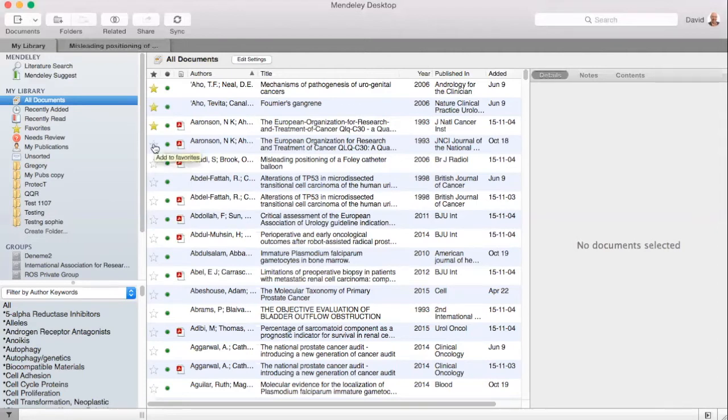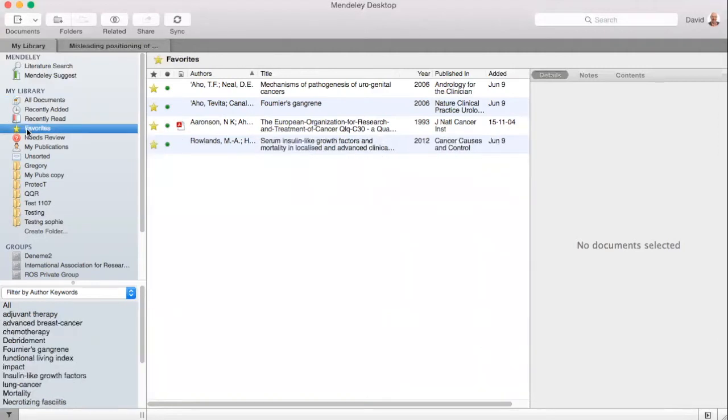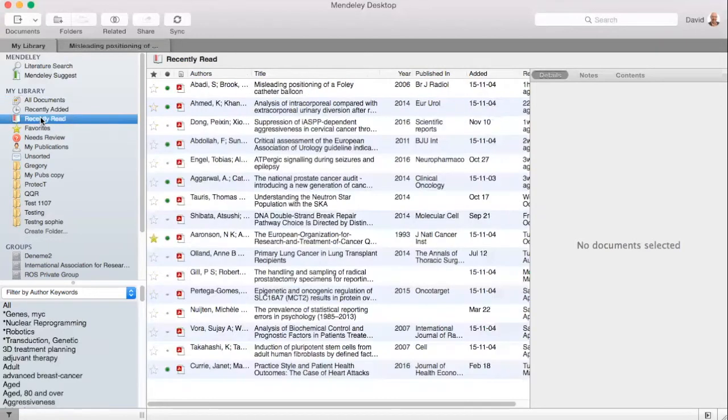You can star documents to mark them as favorites, and then these can easily be retrieved from your favorites folder on the left. You can also use the left-hand panel to access items that you've recently added or recently read.